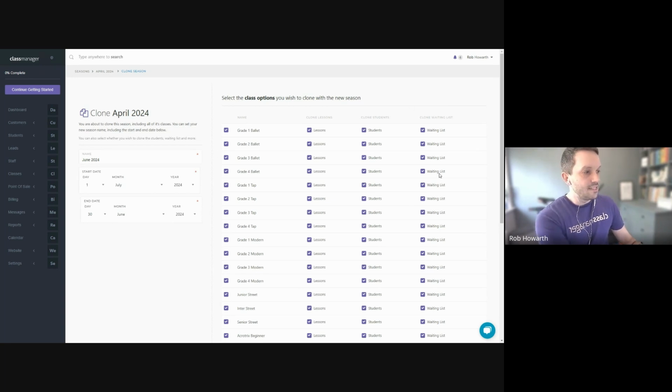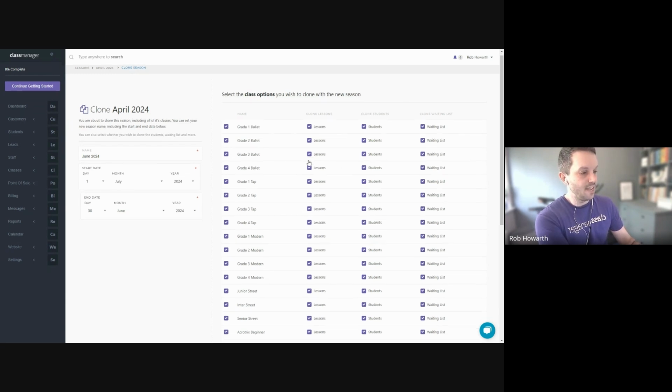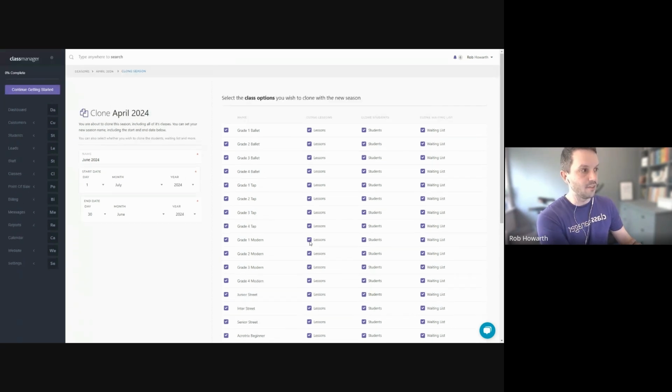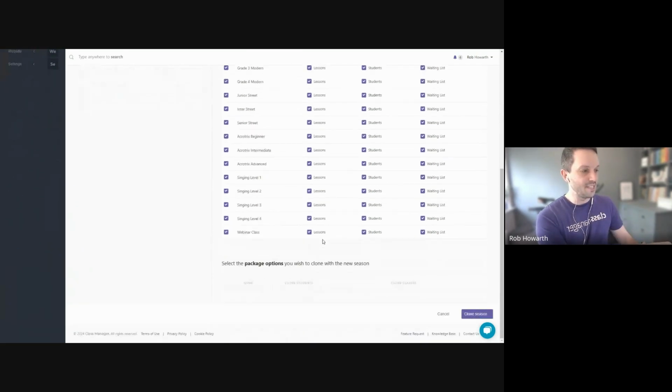So what we see on this side, if ever you need to reset a class or not carry it forward, you can uncheck certain elements here. So if we wanted, say, to not have our street class pulled forward or our street class attendance, but we want the actual classes to remain, we can untick the students. Similarly for waiting lists and the actual classes themselves. In almost all cases, you just want to leave all these ticked.